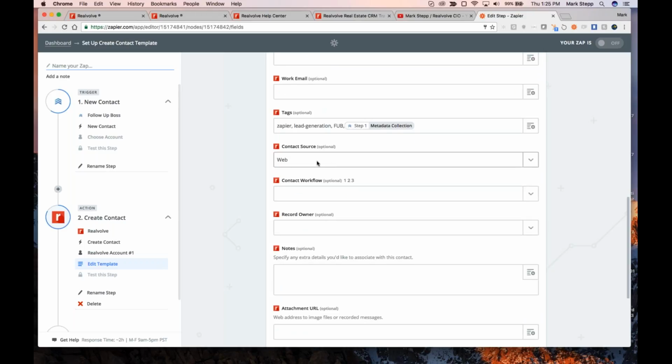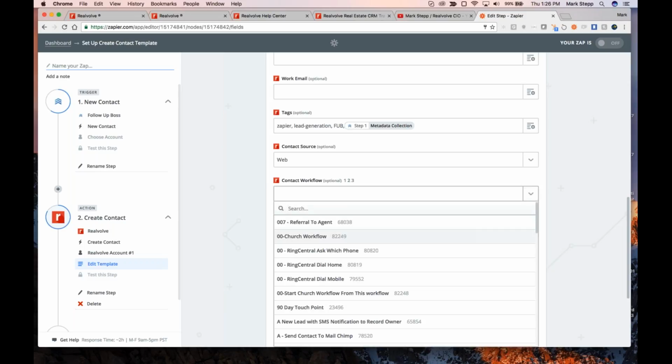Then the fun really starts. One of the things that you have is whenever a lead comes into Follow Up Boss, it automatically would add it into Follow Up Boss. As soon as that contact's in Follow Up Boss, it would automatically create the Zap and zap it into Realvolve. Then from within Realvolve, you can say, well, I want to start a workflow. I want to start a particular workflow.